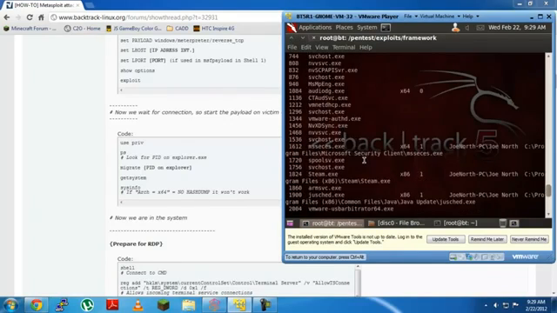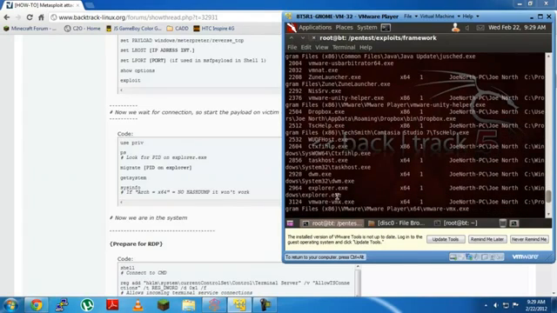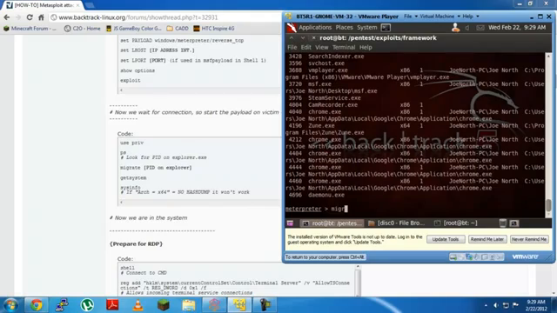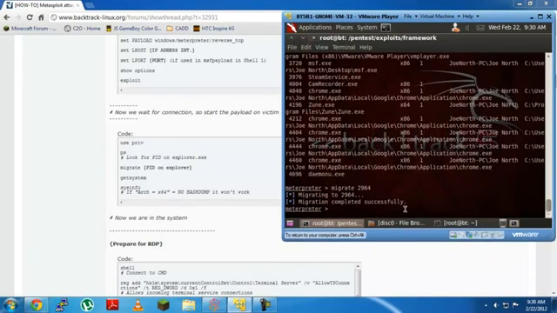Now we're going to be looking for explorer.exe, and there we go. It is 2964. So we're going to migrate to 2964. And that'll just take a second to run. Migration is complete. Now we're going to type in getsystem.